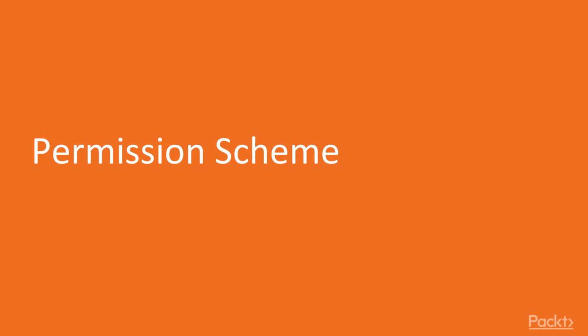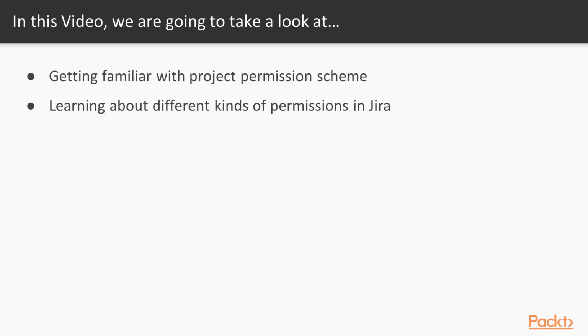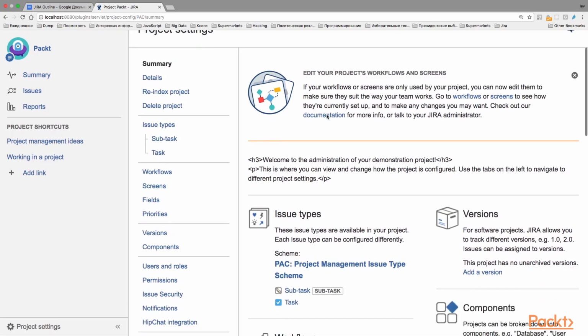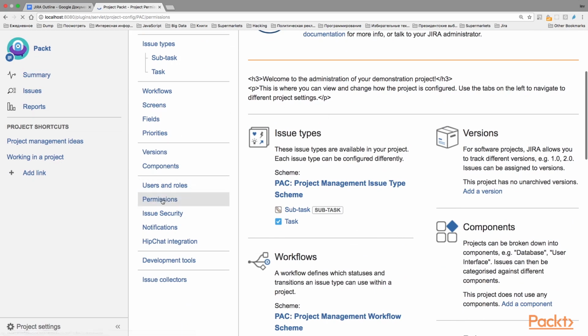Permission scheme. In this tutorial, you are going to get familiar with project permission scheme. As a part of this tutorial, you will get familiar with all the permissions that you have in JIRA and discover which permission does what. Let's have a look at project permissions in JIRA.